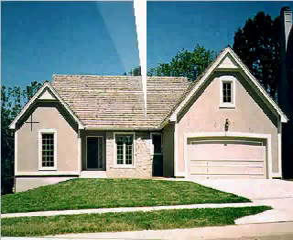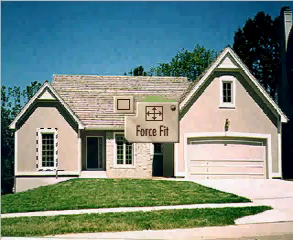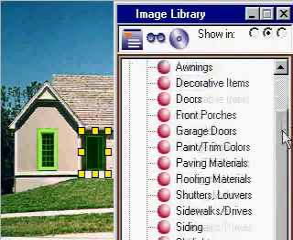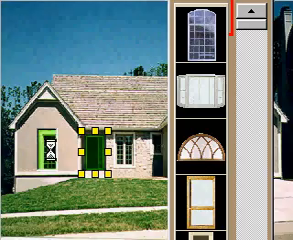Replace the doors and windows. Select the rectangle Force Fit tool. Outline the windows and door you wish to replace. Open the Exterior Images category from the Image Library. Select Windows. Drag and drop a window selection into the outlined area.